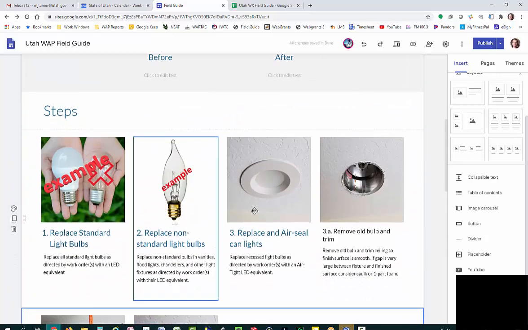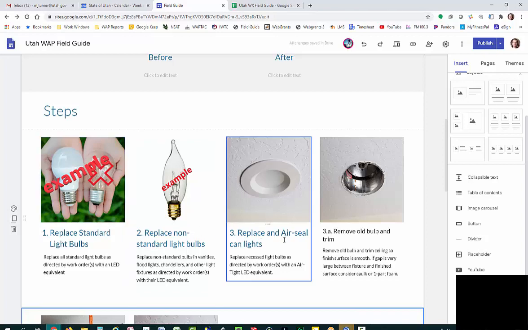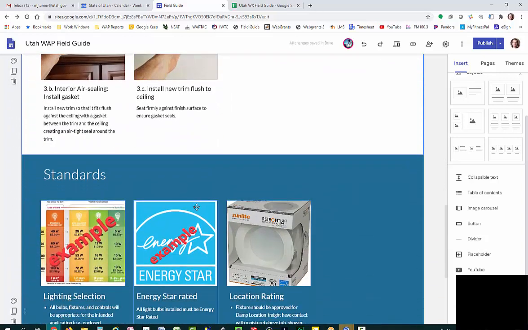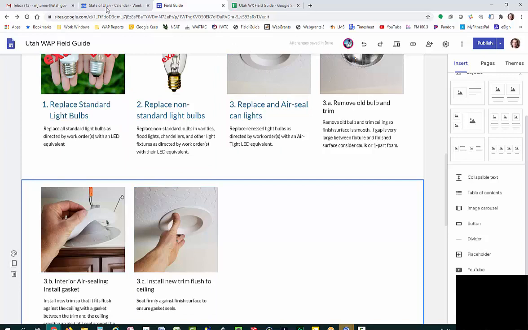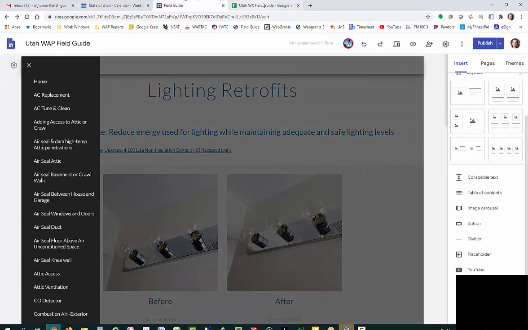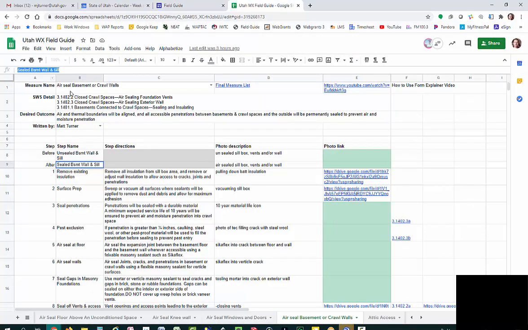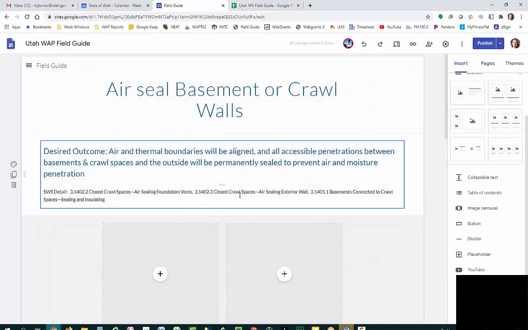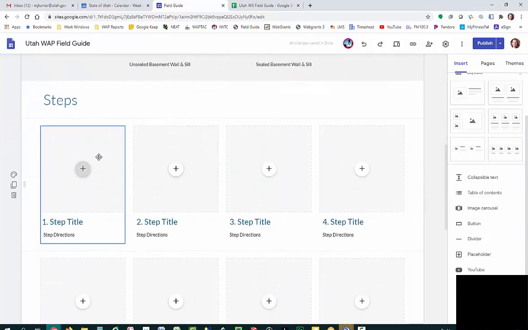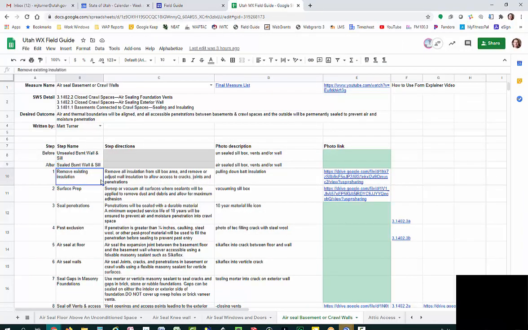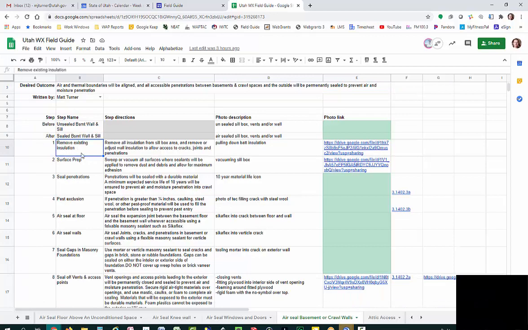So make note of that, but I'd like to make this our standard layout, the way we're going to do this on every one of our pages. And then we're going to separate out the standards, and we're going to follow these steps. So let me go back to that page that I was editing, which was my air seal basement or crawl walls. I want to take a look at my steps and also see if I have any standards. Just really quickly, step 1 is to move existing insulation, then prep the surface, seal penetrations.